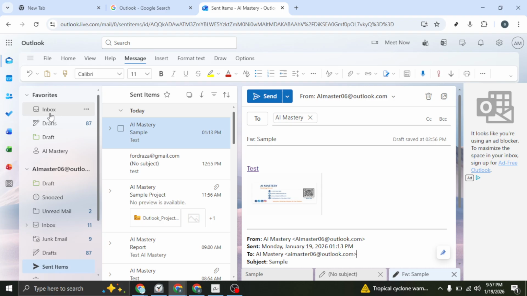Now, open the email that contains the hyperlink you want to remove. This might be a message you're composing or editing, such as a draft, a reply, or a forward. You're looking for the text that appears as a link, typically blue and underlined.